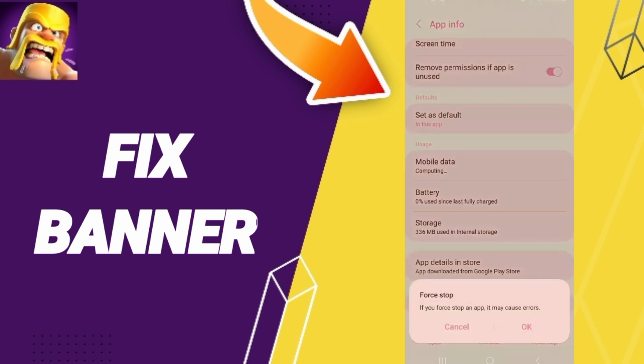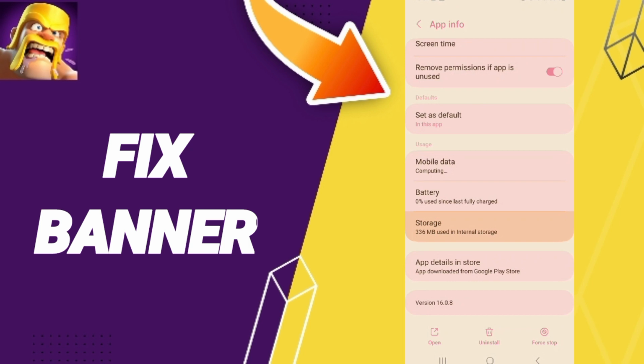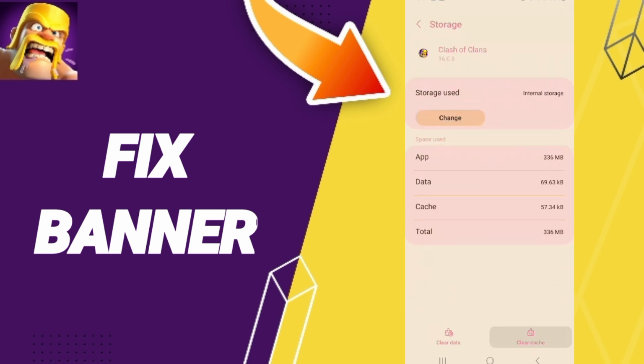Here you can go to force stop and you can click OK. After that you will enter storage. Here you can click clear cache. Don't click clear data because that can cause you errors in your app.